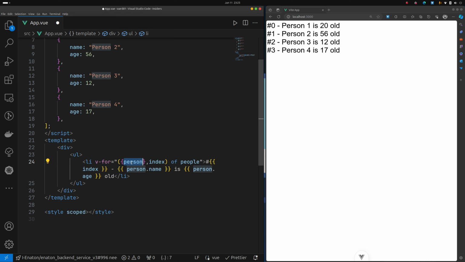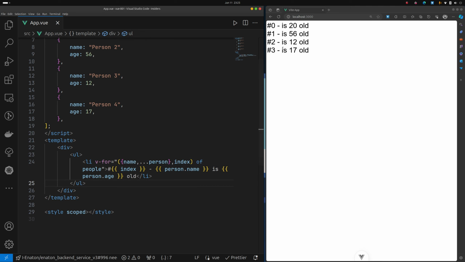I can just spread from this point, then just extract the age or the name. If I do this, I will see this one will be undefined, so I need to just get this name, and instead of person.name I can have it as just name, and this should work as expected.